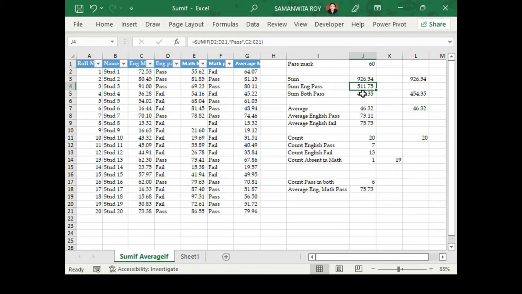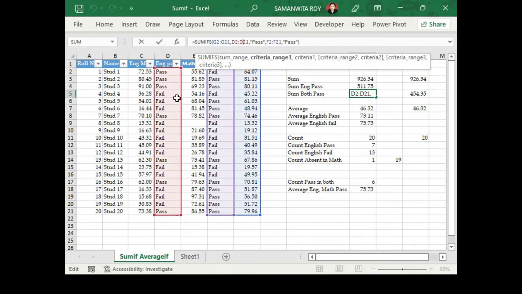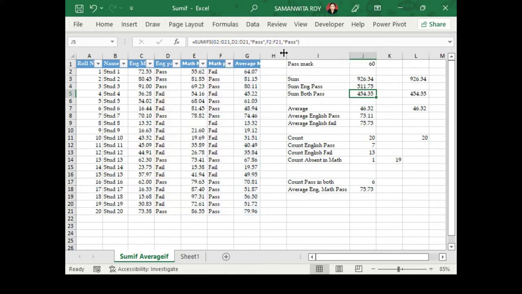Now we'll go to the third function in the sum category, which is SUMIFS. I am going to calculate the summation of average marks scored by those students who have passed in both the subjects. There are two sets of conditions to be satisfied. First condition, they have to pass. The first condition here, you can see, is the range of passing in English, which has to be passed. Similarly F2, which is the passing range for mathematics, also has to be passed. Only then can the summation of the aggregate marks be applied here.